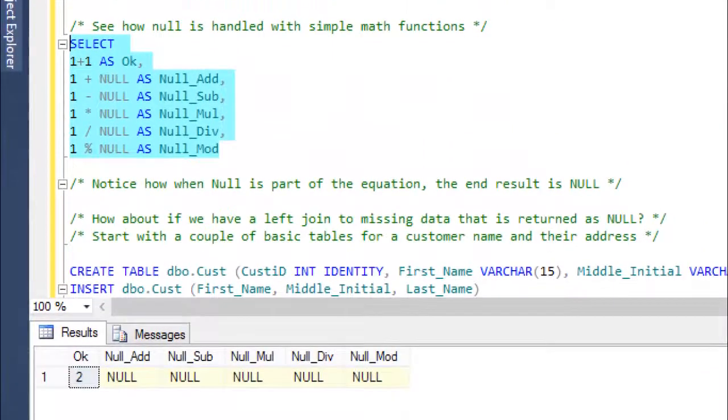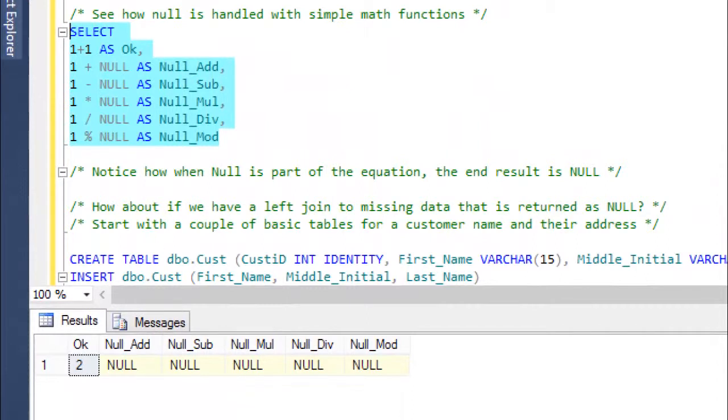And this is where it gets kind of interesting, because if we take a look here, we'll notice that 1 plus 1 is 2. Great, perfect. Now if I take 1 plus null, because null is unknown, it trumps any other values that are in that calculation. So here we can see that 1 plus null is null, and 1 minus null is null as well, because it doesn't know what that value is.